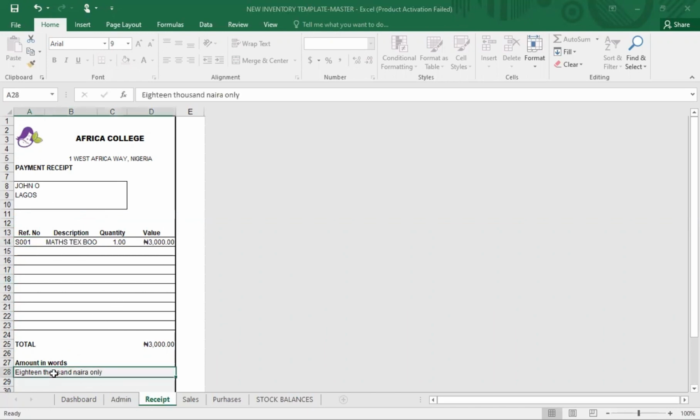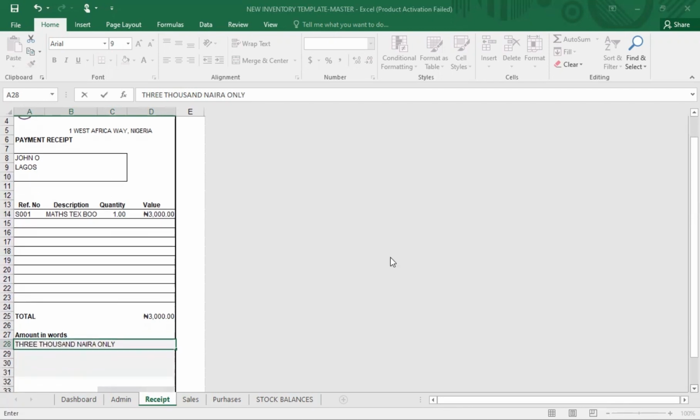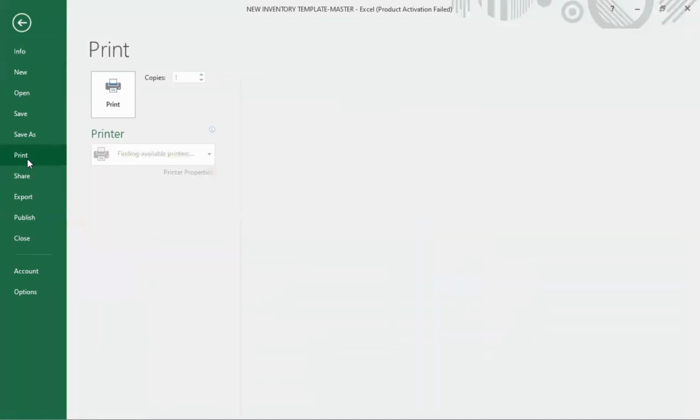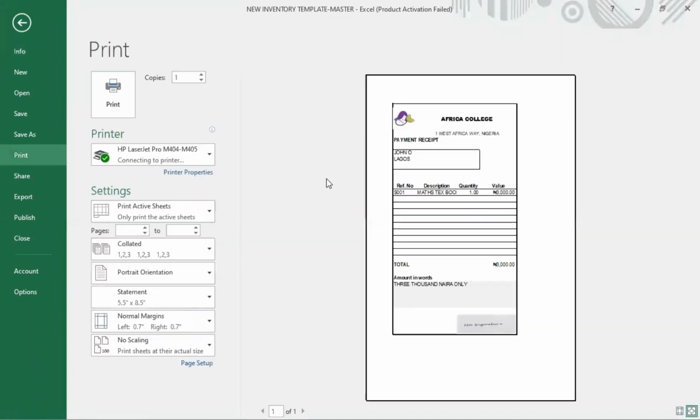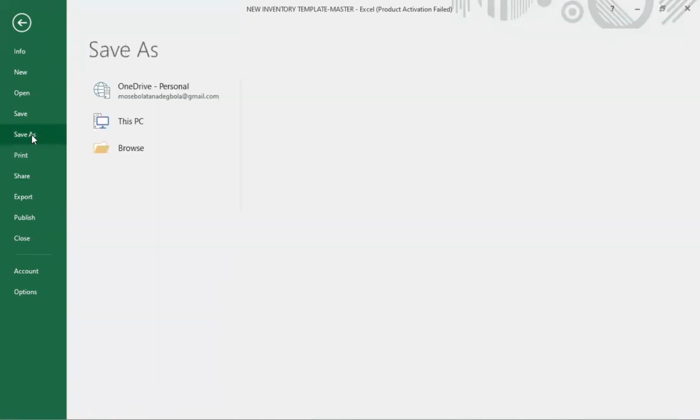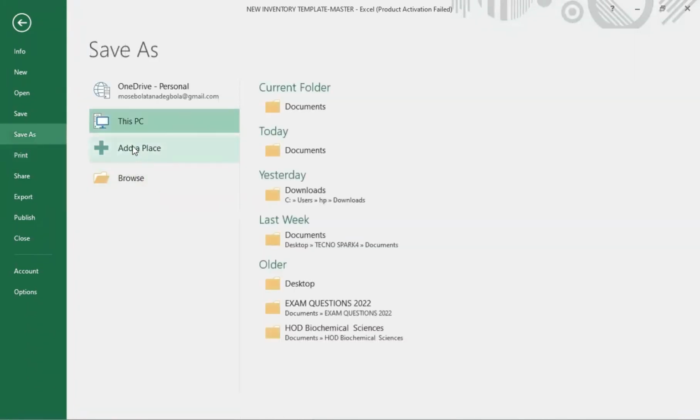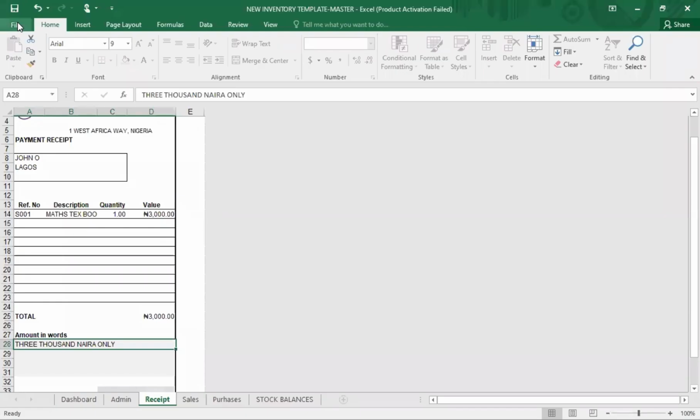We can put the amount in words, 3,000 naira only. So from here, we can print out the receipt by going to File, Print. So we can print out the receipt. And if you want to save the receipt, you can save the receipt as a PDF document. So that's on that.